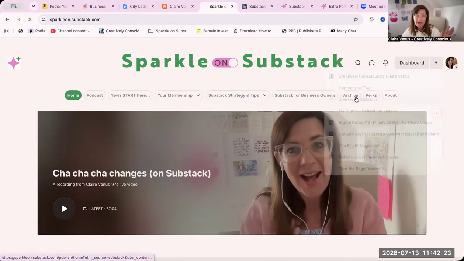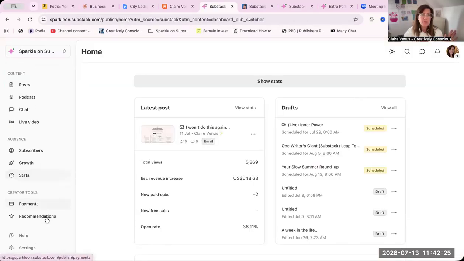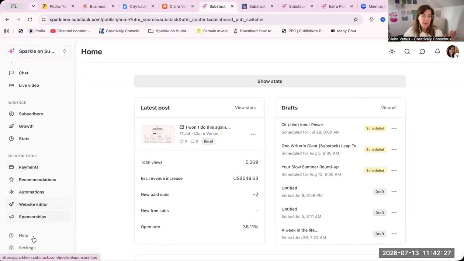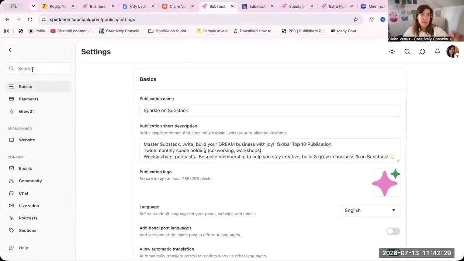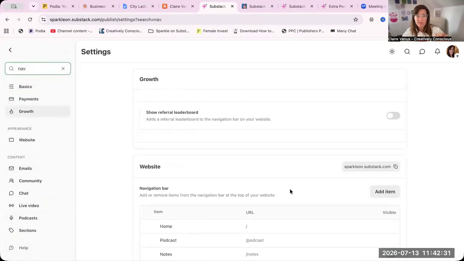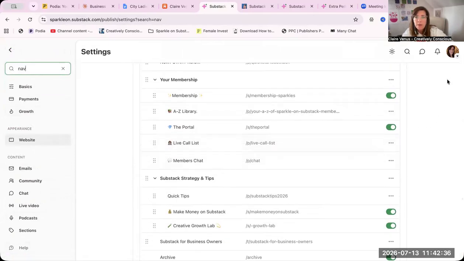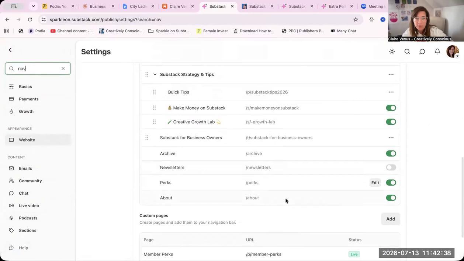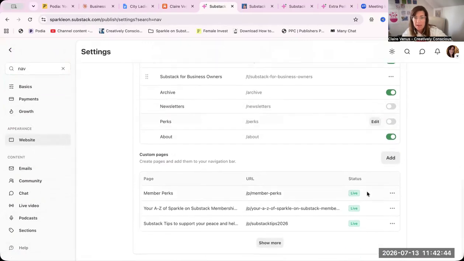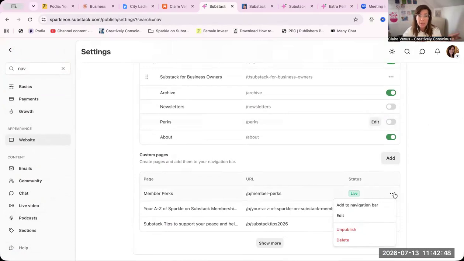Okay, so I'm going to go back into the dashboard of Sparkle on Substack. I'm going to go into settings, and then I'm going to type in NAV for the navigation bar. I've got quite a lot on my navigation bar, with drop-downs and stuff. So I'm going to toggle off perks here because I don't want people clicking through straight to that perks page. I want them to click through to this instead. And then I'm going to press the three dots in custom pages and add to the navigation bar.